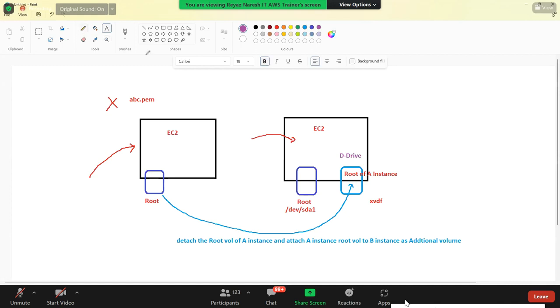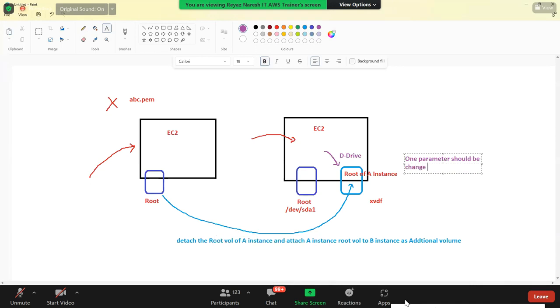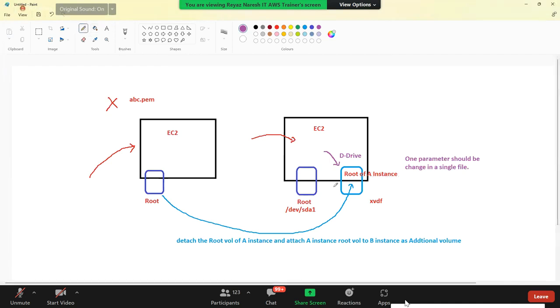Go inside this D drive, and there are a couple of files. There is one file to be changed, one parameter in a single file. Which file you should find out in the practicals, but not now. So if you change that property or parameter, then detach this root volume again and attach it back to the EC2 instance.